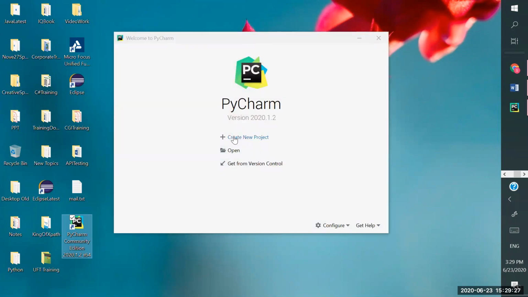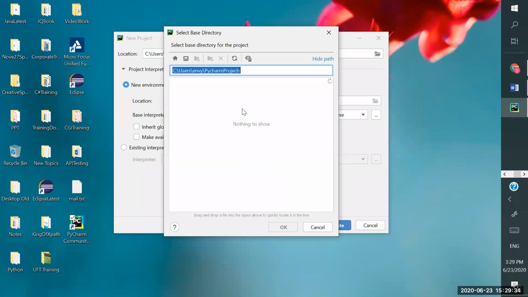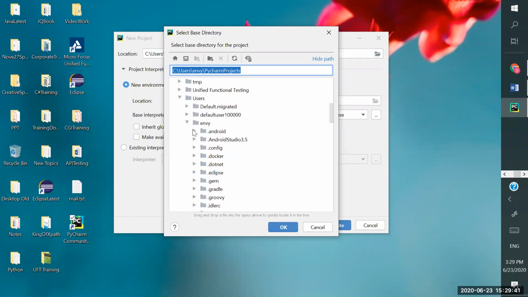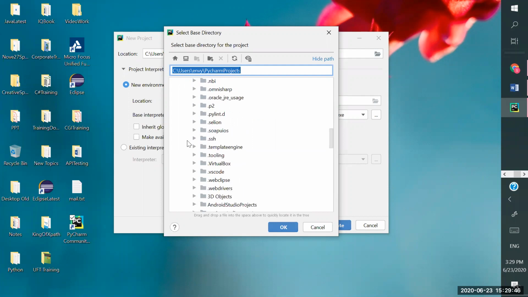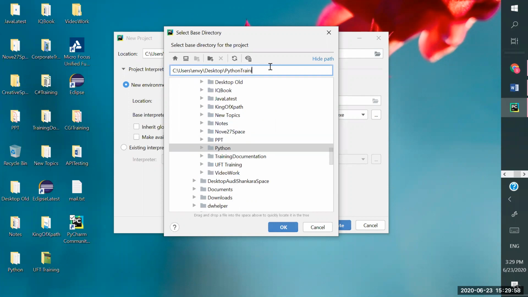So I'm creating a new project. I'll create a new folder here, and then I'll create the new project. Let's say I'm creating a project on desktop. So we'll specify desktop. In desktop, I wanted to create a new folder, right? So I will specify Python Shiny, and click on OK.